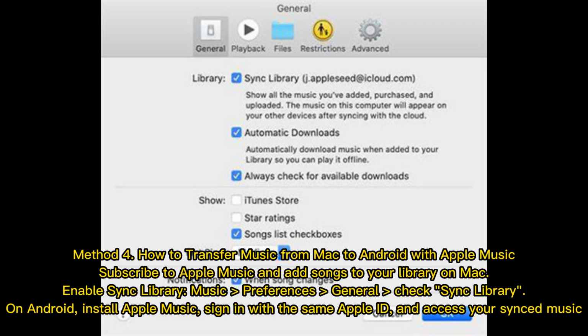Method 4. How to transfer music from Mac to Android with Apple Music. Subscribe to Apple Music and add songs to your library on Mac. Enable Sync Library. Music Preferences, General, check Sync Library. On Android, install Apple Music, sign in with the same Apple ID, and access your synced music.